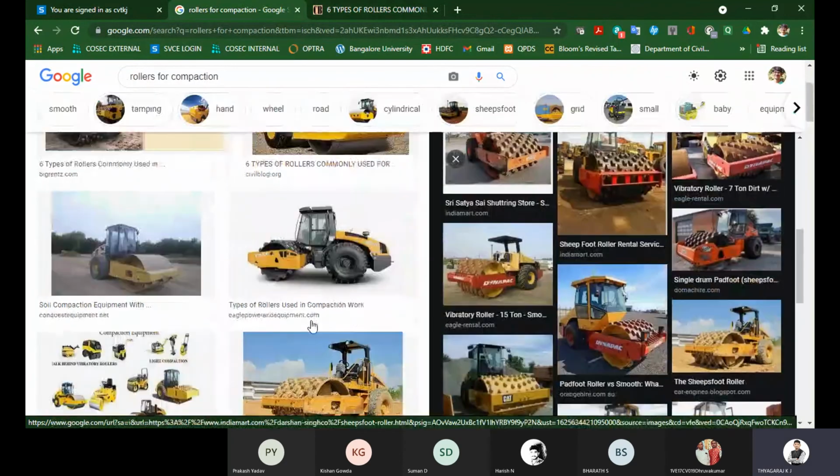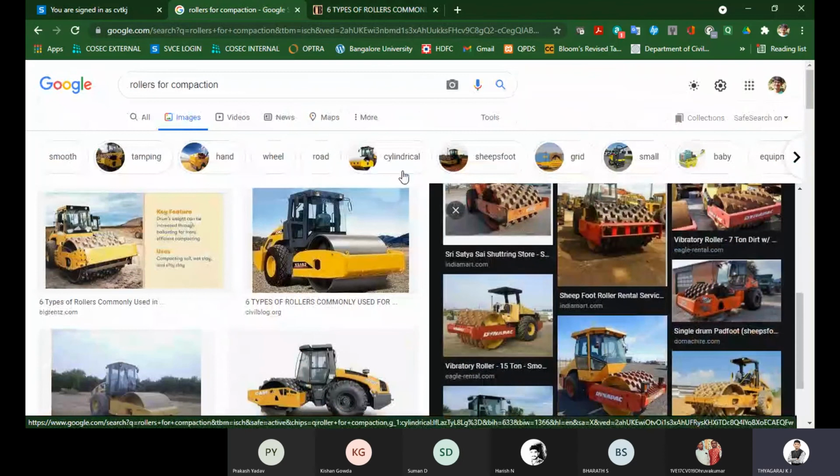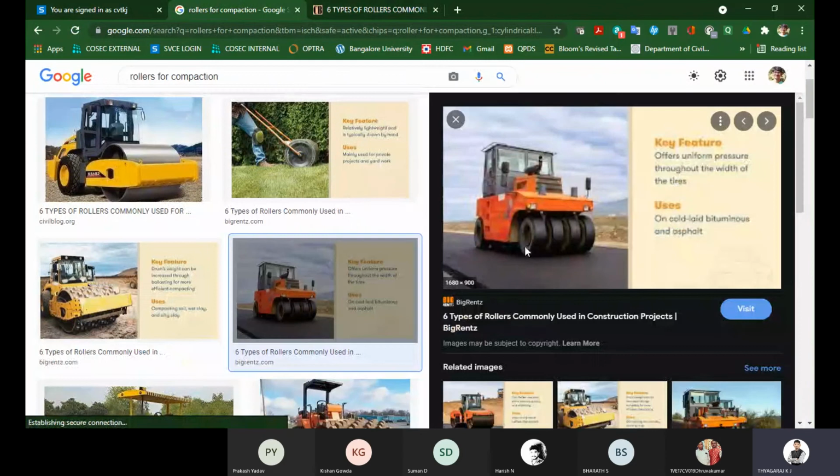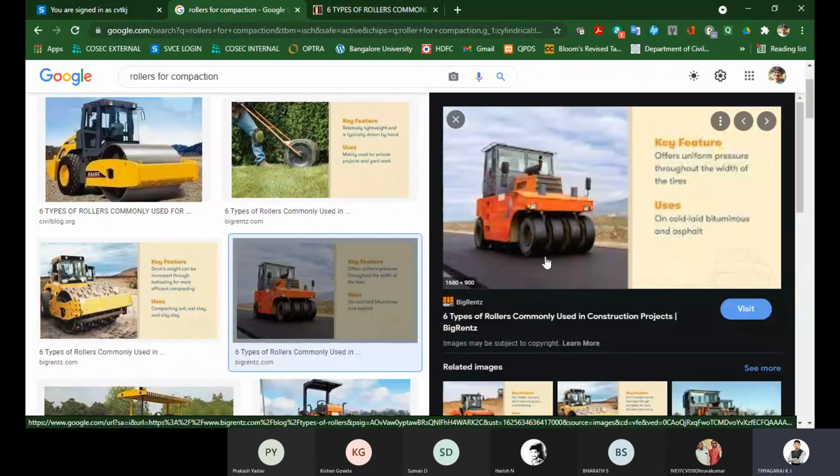I will show pneumatic rollers. This is the pneumatic roller which is used for final finishing of the bituminous layer. We will be using these pneumatic rollers. So remember.